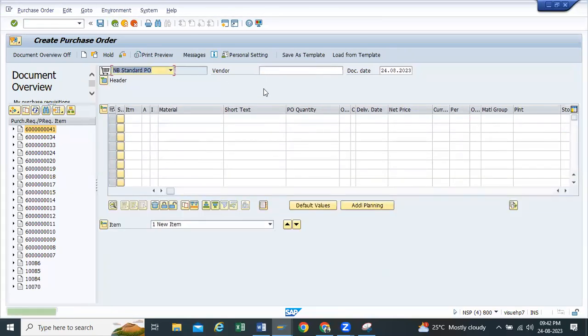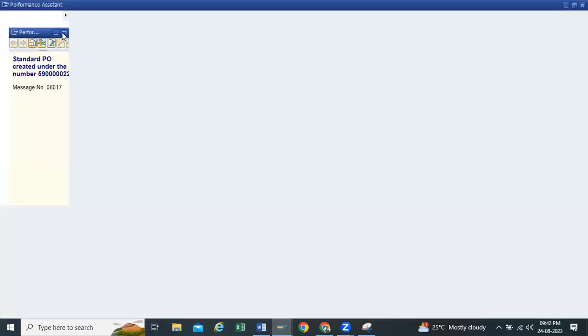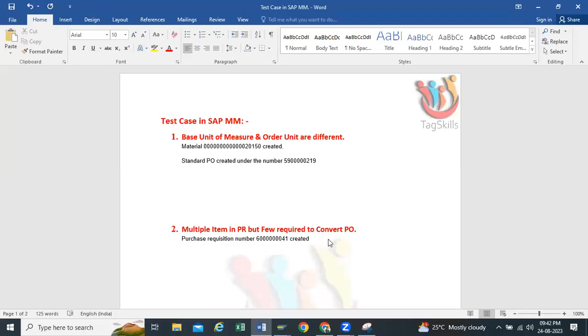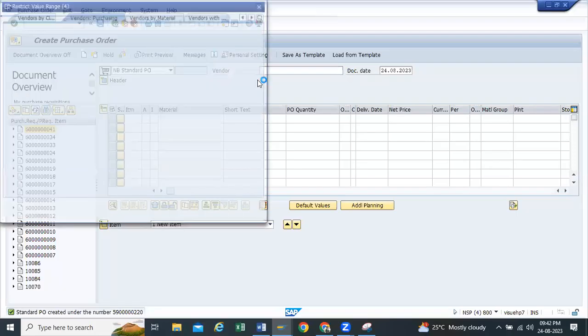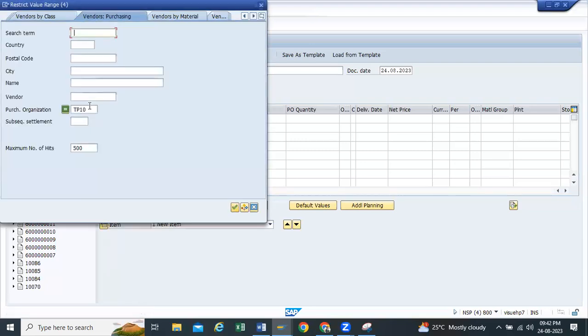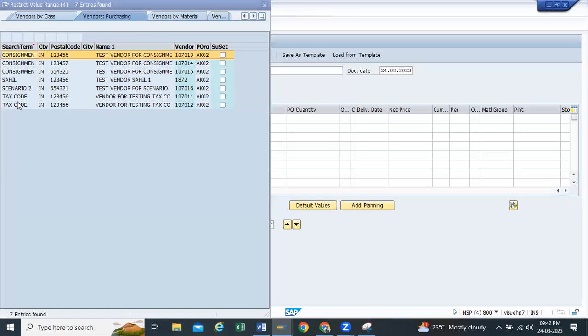Okay, so the vendor is here 1872. For the first material in the purchase requisition, we have created the purchase order. Differently, we are going to select three different vendors for the three different materials. In that manner you can create the purchase order for different vendors for different materials in a single purchase requisition. Again, we can do the second line item, select two. Okay, so we can select another vendor.